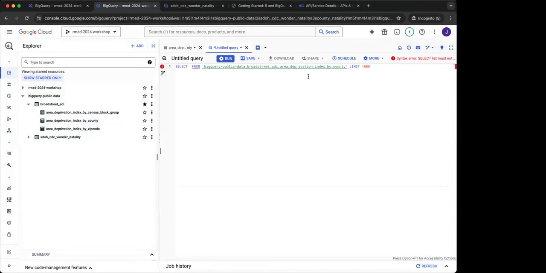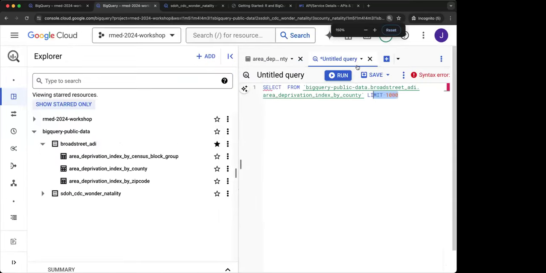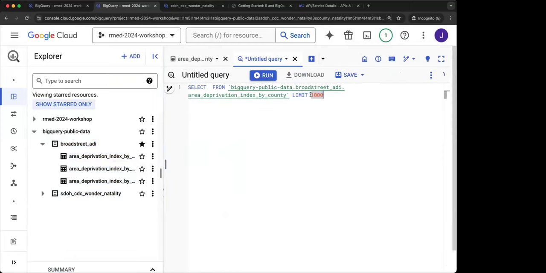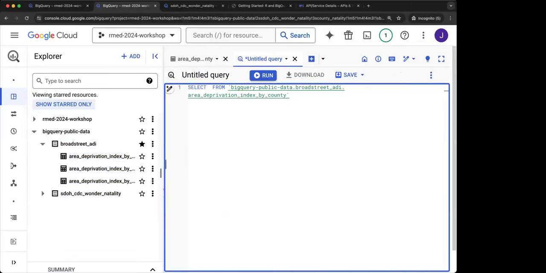But I know I need two tables. So how am I going to get the other table? This is boilerplate and it's just one table. The first thing I'm going to do, let me make my screen a little bit bigger for you. That should be a little bit better. The first thing I'm going to do is get rid of my limit, and I'm going to type the word join.